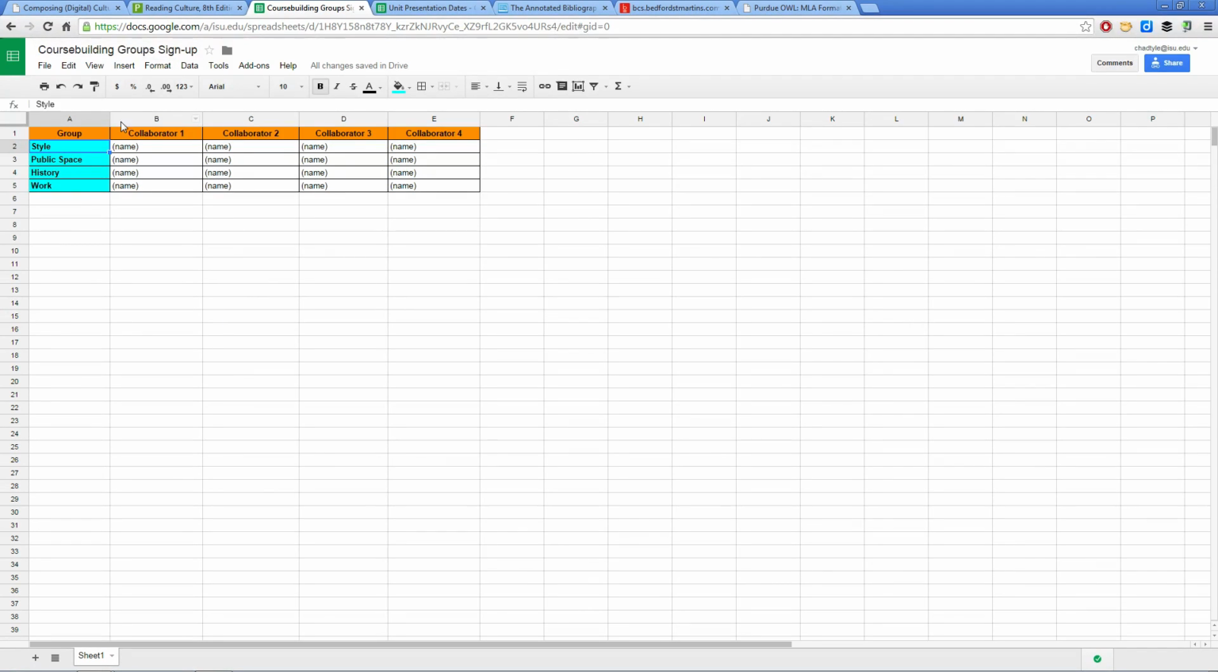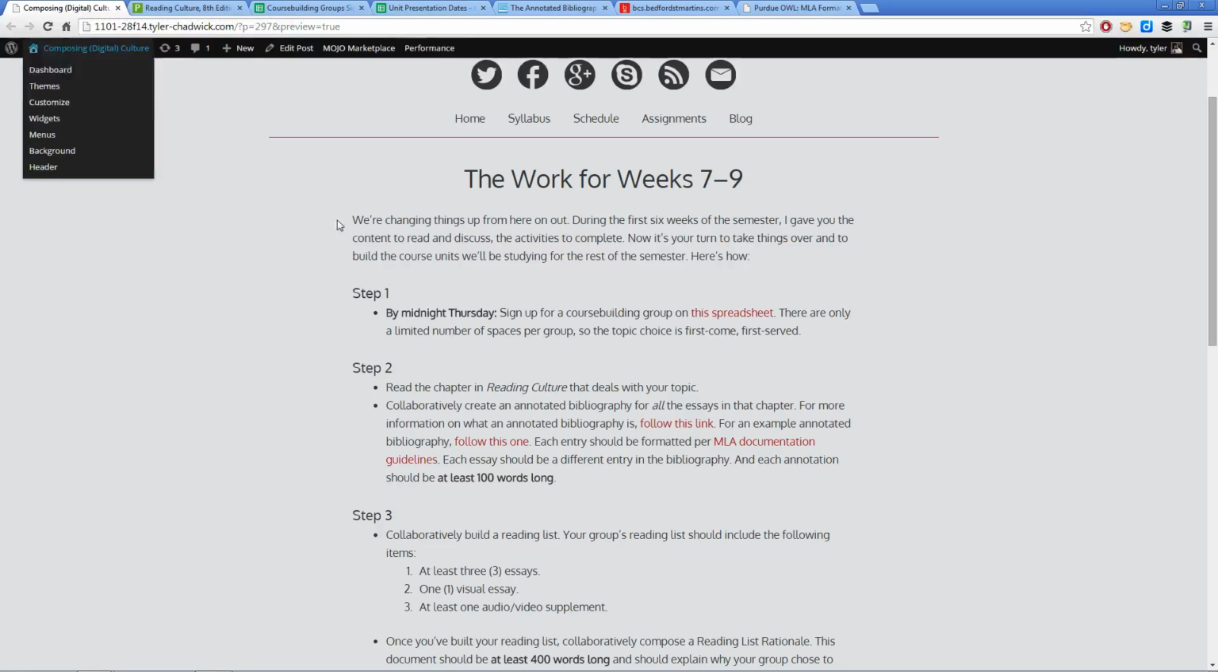You'll just sign up here, come in here, find the topic that you are interested in studying or reading more about, and then put your name next to it. Now notice there are only a limited number of spaces beside each topic, so it will be first come, first served. If you come in here and a group is filled, don't add your name, but you'll just have to find another group or another topic to study. So that's step 1, signing up for a course building group on that spreadsheet.